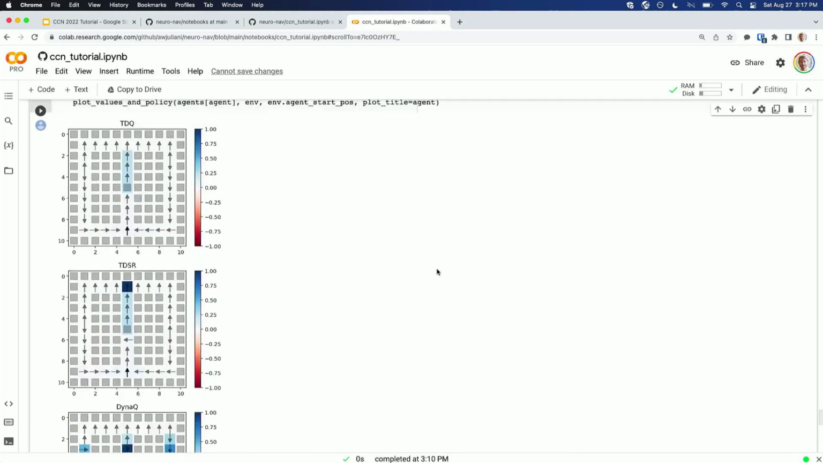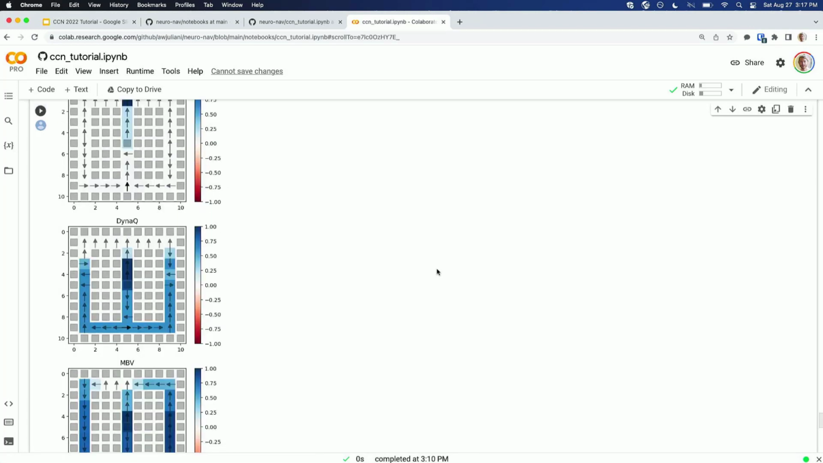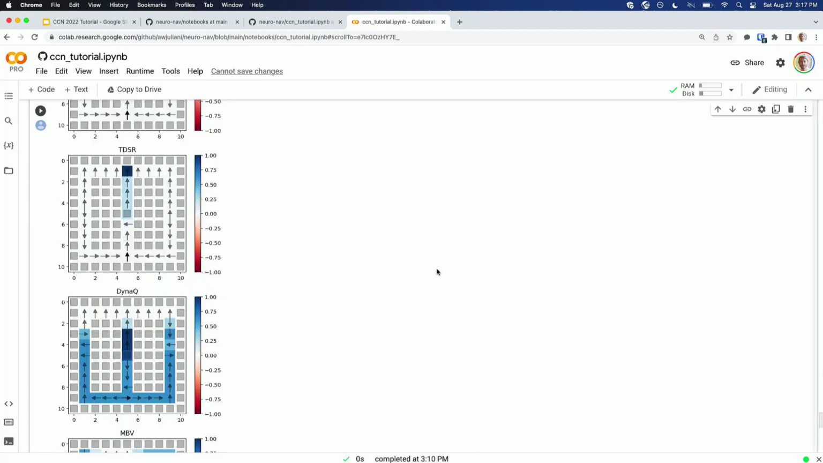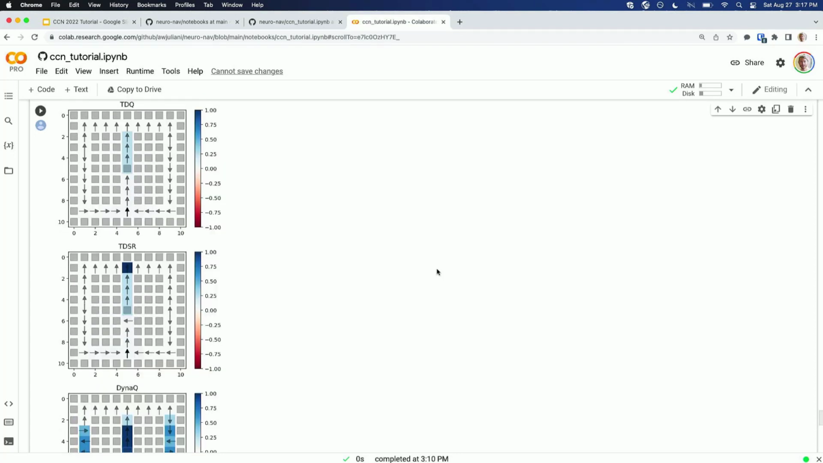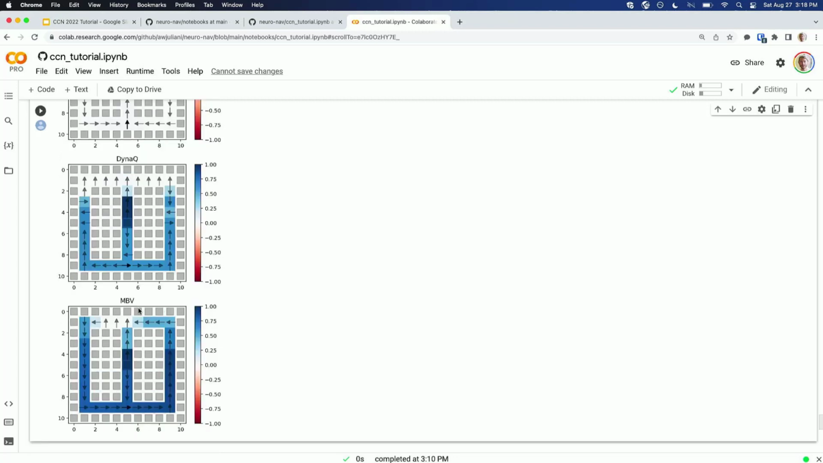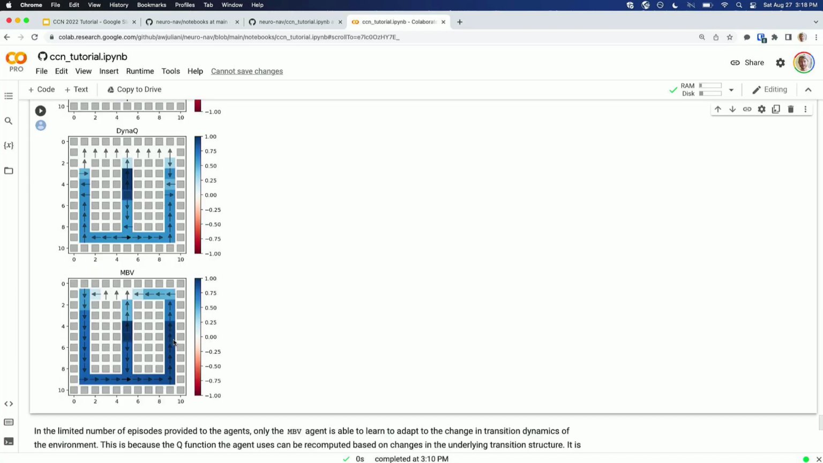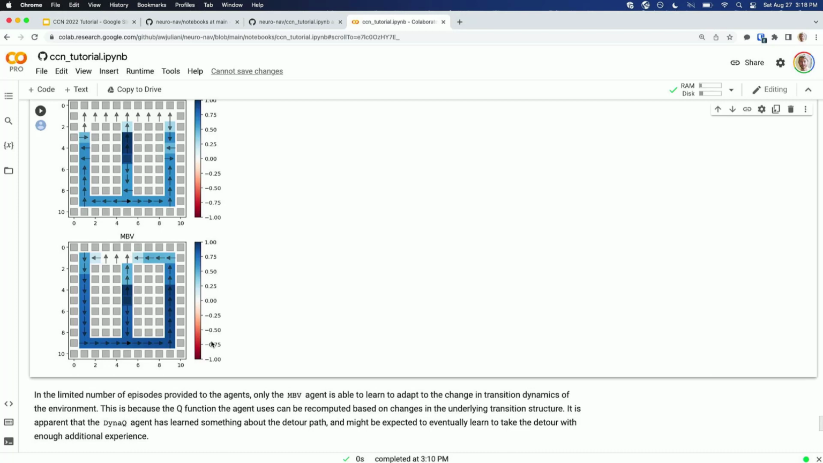Here, at least, we can see what some of the Q functions being learned are after the roadblock is introduced. And we can see a bit of what we'd expect, which is that the TDQ and the TDSR aren't really able to update. They realize that there's no more value here, but they don't understand that going up here is how to get the actual value. Whereas the DynaQ is starting to get it, right? So we'd expect that a Dyna algorithm, like Dyna SR, for example, would eventually get it, whereas the model-based one, when it is able to explore in such a way as to learn the right transition dynamics, is then able to use that to compute the optimal Q function.